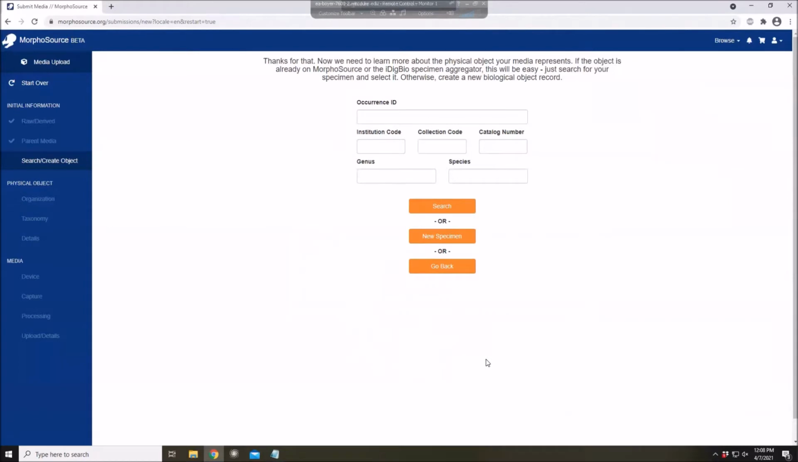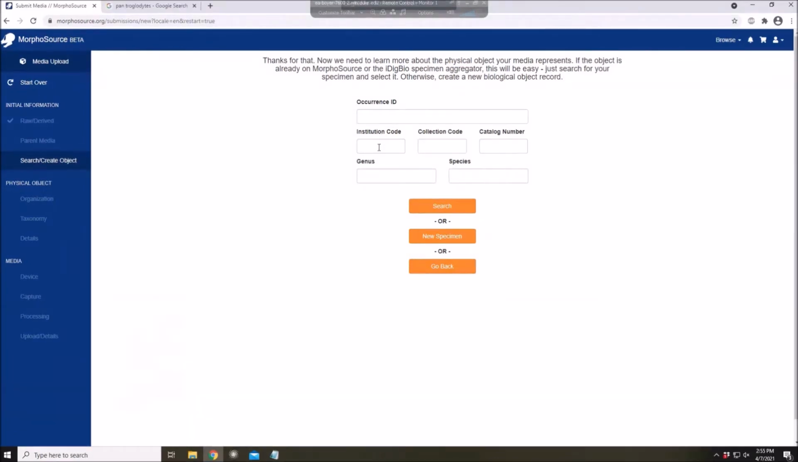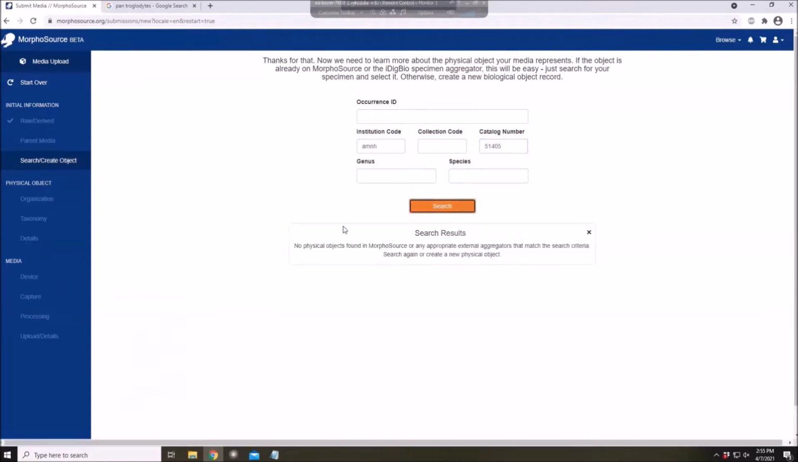To use this search portal efficiently, you will need to input the information very accurately. Let's say I have data for a chimp at the AMNH. I'm going to put in AMNH for the institution code, catalog number 51405. I know the specimen has an iDigBio record, so I should get a result. Let's see. I got no search results, which I know is not the case, so I'm just going to try to look for it another way.